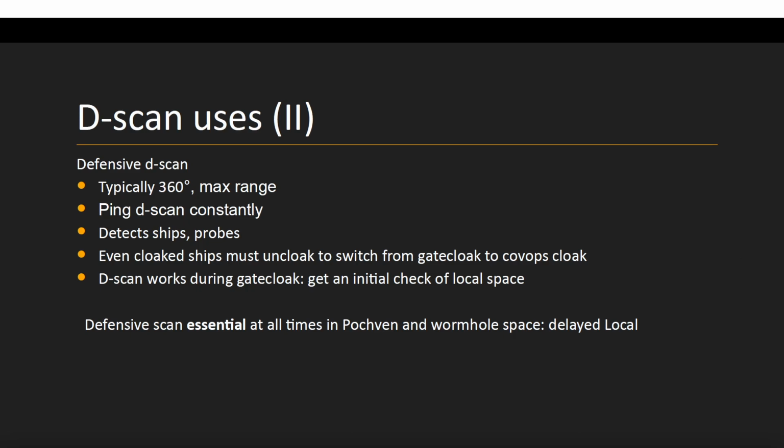If you are using Dscan defensively, you're going to want to have it set to 360 at 14.3 AU, your max range. This is going to allow you to see everything around you, all potential threats. Do pay attention to your system map. Notice whether there are stargates or wormholes outside of your Dscan range, because that is a potential for a threat to sneak up on you. So be aware of that.